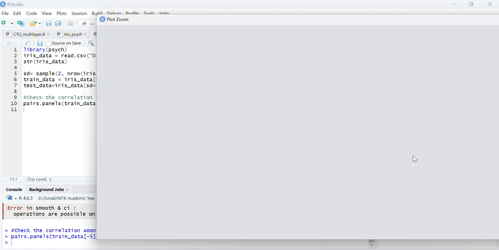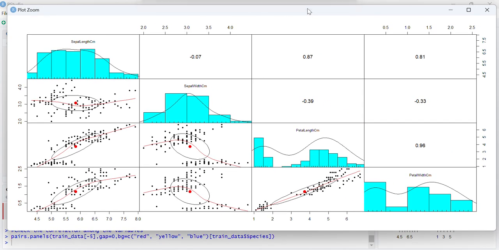Let us zoom and see the graph. Let me explain this. These are the four columns related to the four variables. This is the sepal length. The correlation between sepal length and sepal width is minus 0.07, very less correlated. Then comes petal length. The correlation between petal length and sepal length is 0.87, and sepal width and petal length is minus 0.39. Then with petal width, the correlation with sepal length is 0.81, with sepal width it is minus 0.33, and the maximum is with petal length, that is 0.96.